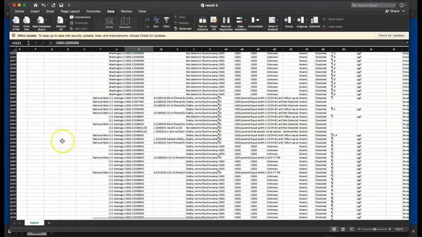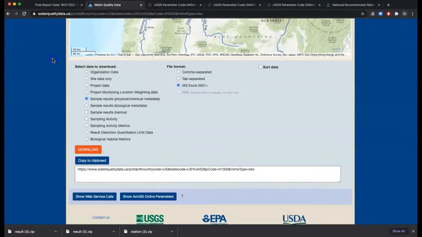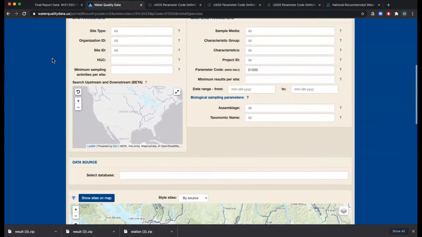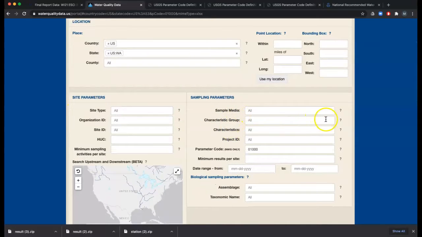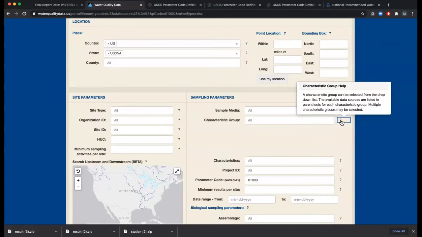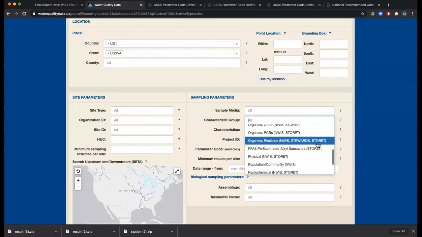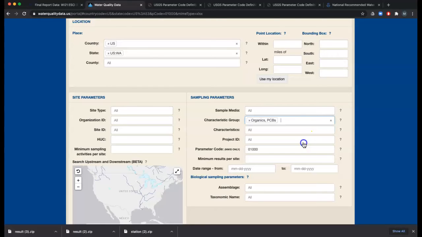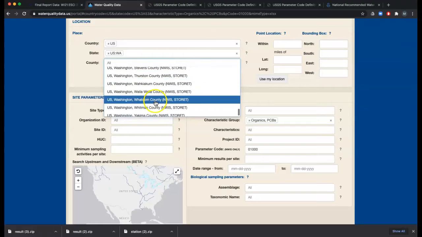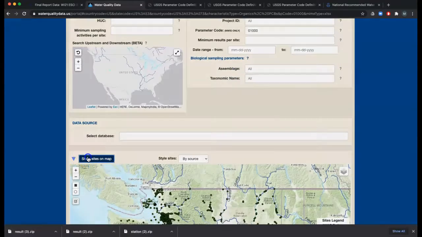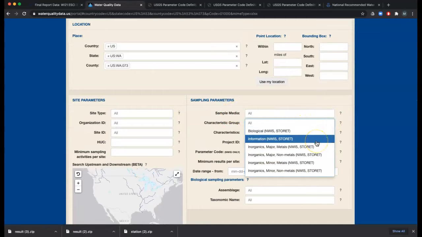So in short, we have a couple different databases we're going to look at in this class. This is one of them. I think it's quite powerful. It does take some time to get into, and there's again a bunch of different types of data we can look at. We could look at PCBs in Whatcom County. Apparently there's no data. So, it's going to be a lot of poking around.